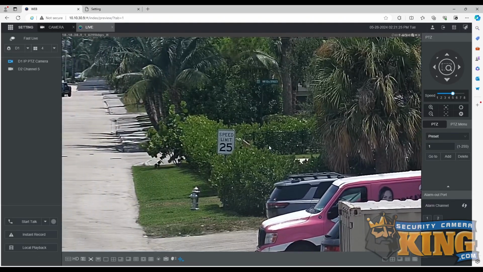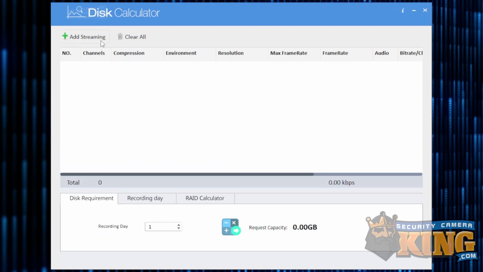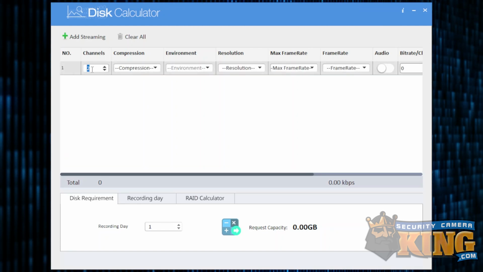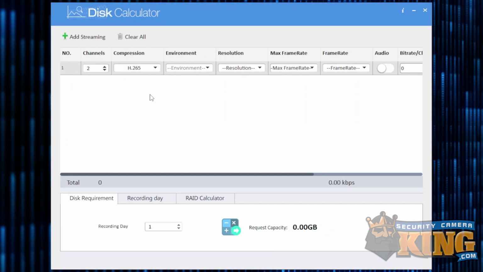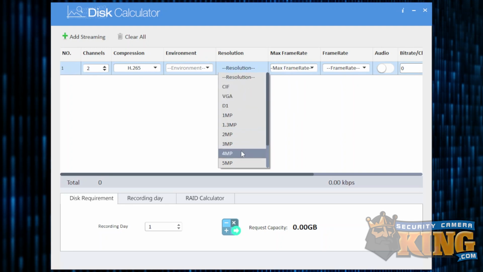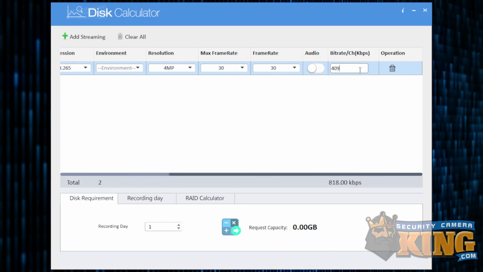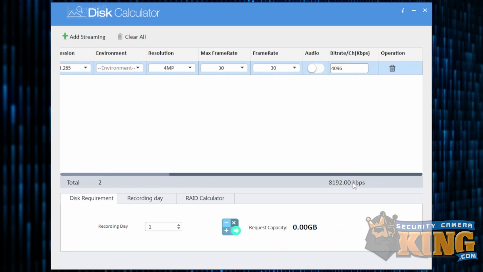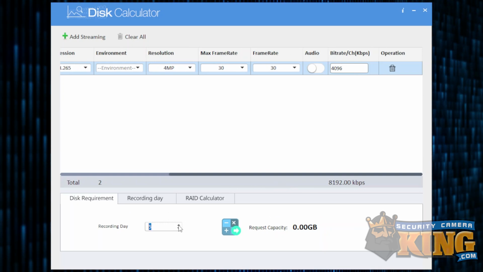Now that you have the total number of cameras and their precise bit rates, you can use the disk calculator to determine the required drive sizes to achieve a specific amount of days of footage. Here we will select the amount of channels, the compression, resolution, and bit rate. For this example, we will use 2 cameras. As mentioned before, only the bit rate will affect the calculation. The other parameters are simply for frame of reference.